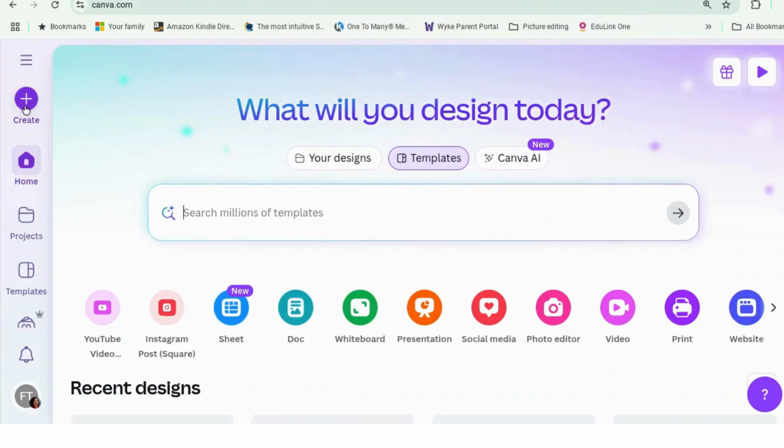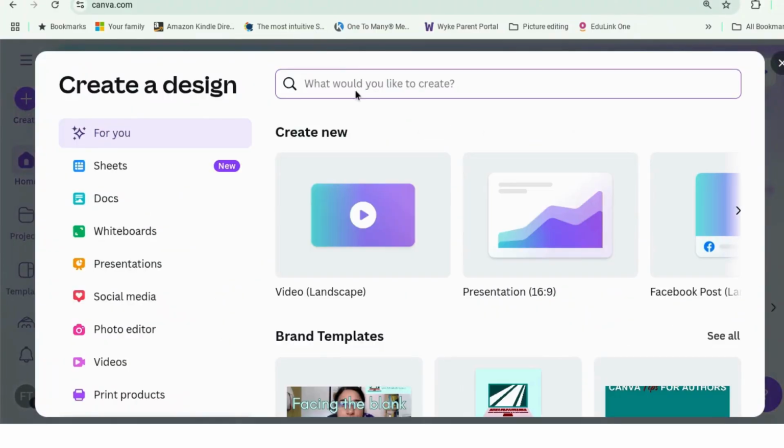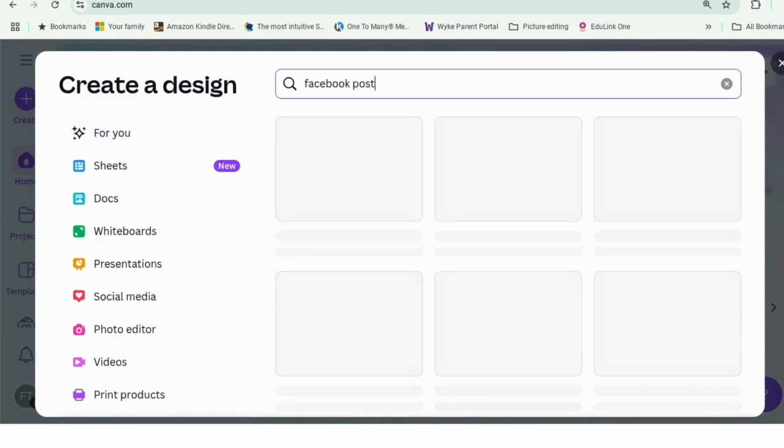Let's go to the Canva homepage, create a document, and let's go for Facebook post.